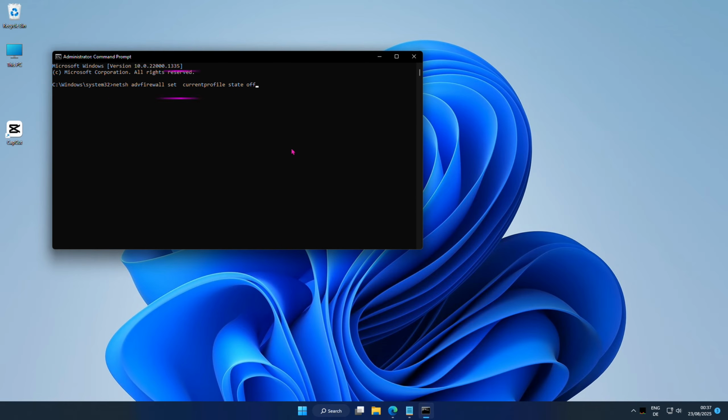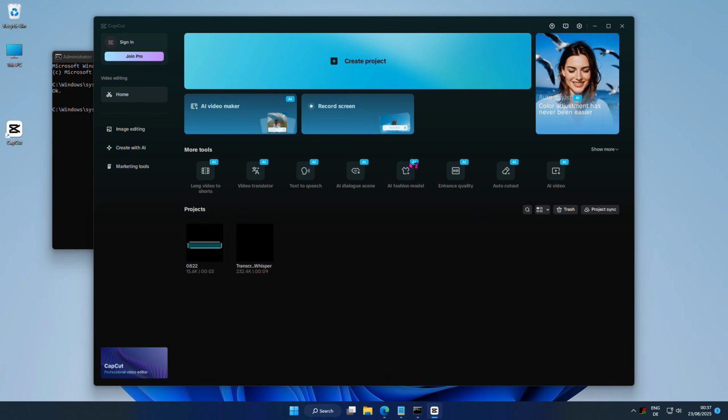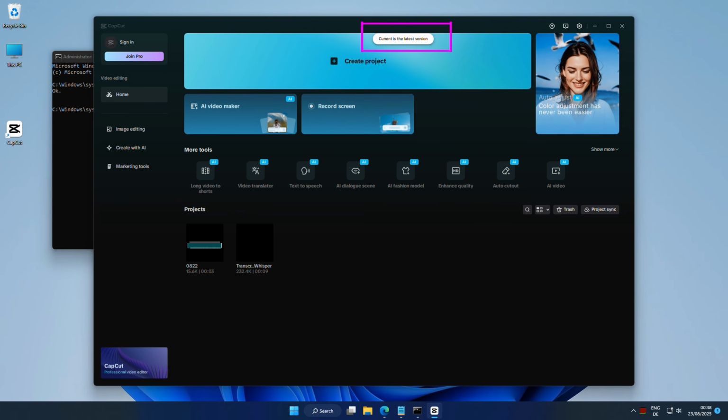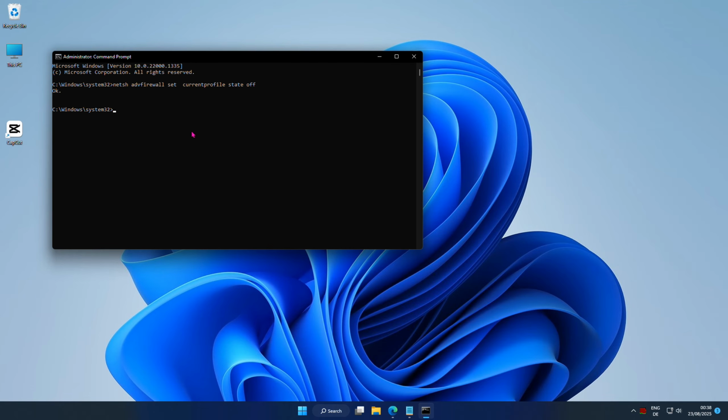To do this, run the following command in a terminal as an administrator. Run CapCut and try to update it. You should be able to update CapCut without any issues now. If you're still having no luck, hang on. I have one last tip to share with you to fix the issue. Just remember to turn back on the firewall to keep your system secure.